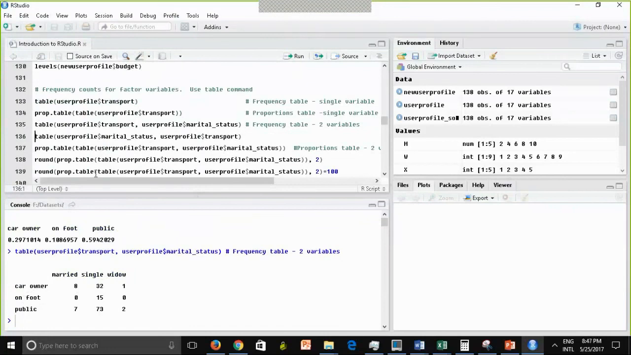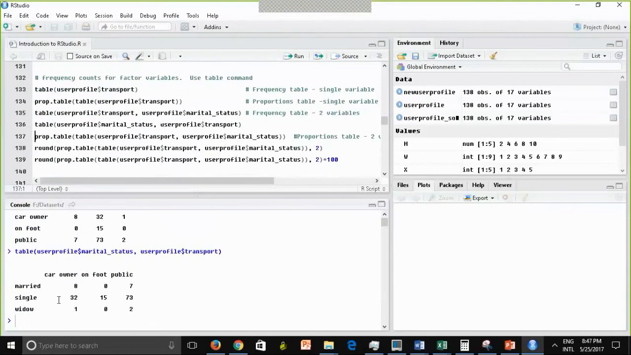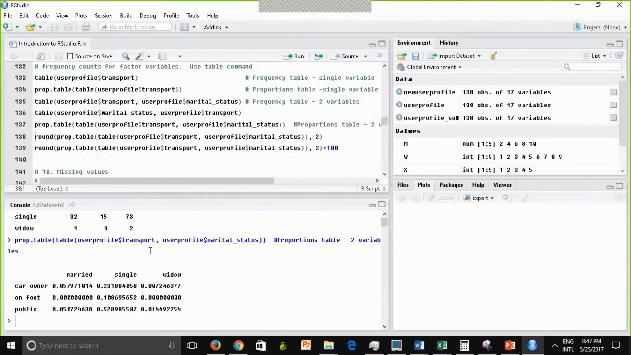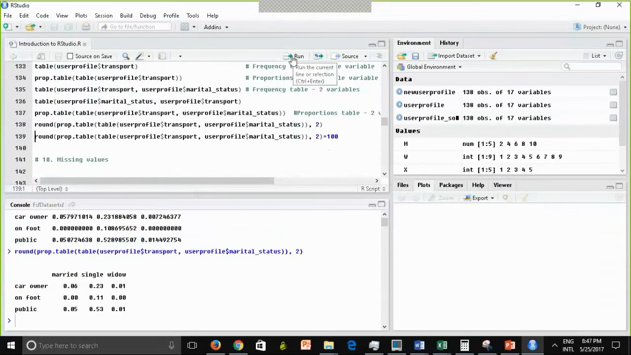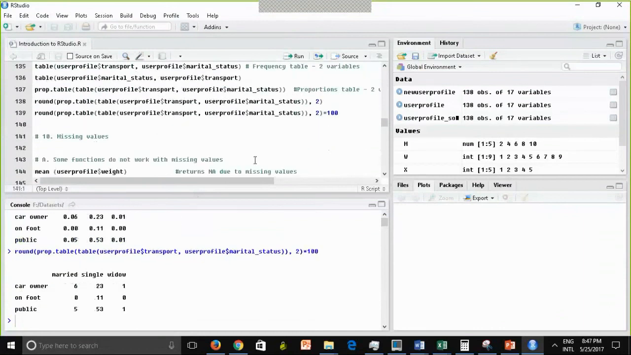And alternatively, I can switch the order of these two variables, right? I can display it this way. Here, I can also do the proportions, right? So this is a percentage of people who own a car and also married. And I can do rounding, right? And I can do another rounding, right? Because I want to see the whole number.